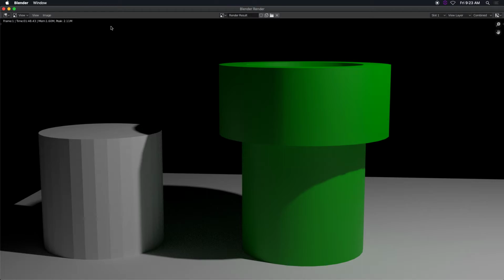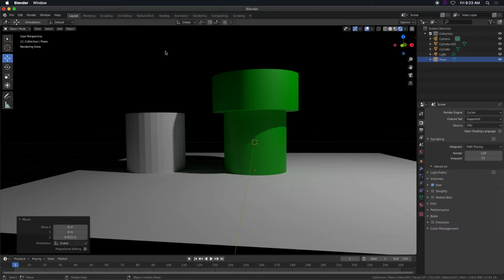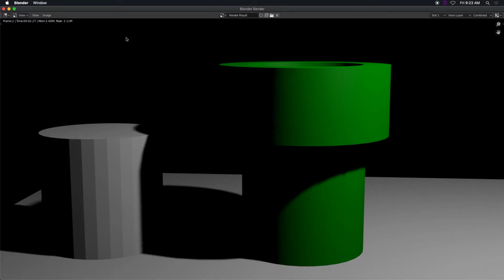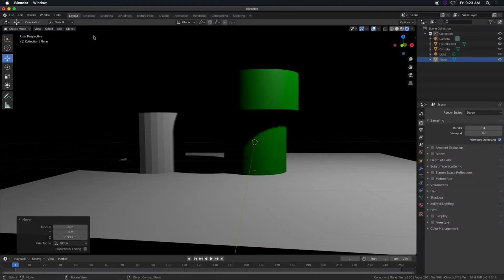All right. So it's finally done. It took 1 minute and 48 to render this in Cycles. Let's switch it to Eevee. There we go. Done. Okay. So 2-something seconds. So now you see the difference. So why not just use Eevee for everything? Well, that's the thing. You just can't use Eevee for everything.